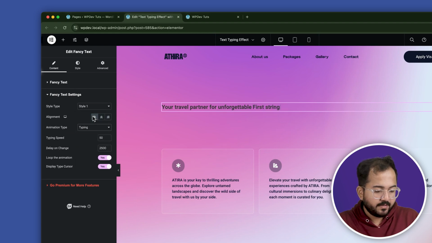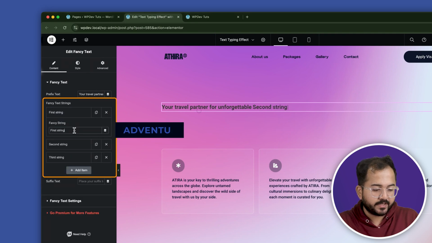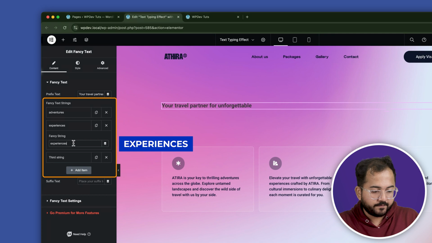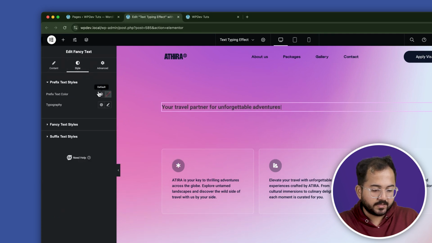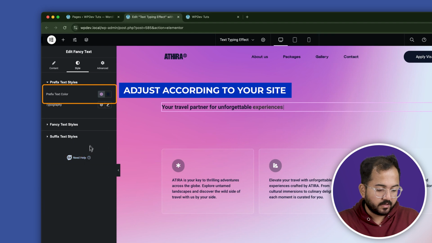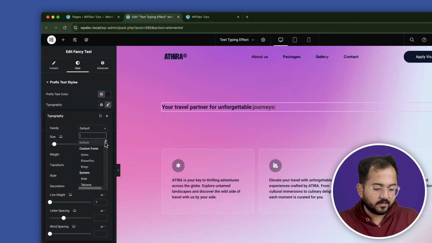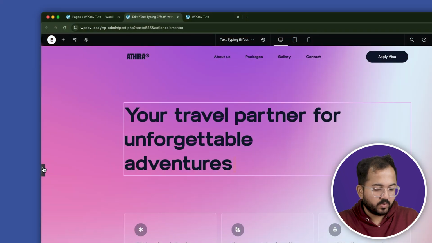I'll keep it to the typing and go back to changing the three strings. Now, I'll replace the placeholder text with my customized message to personalize my design. After updating the text, I'll go over to the style tab just to adjust the styling options. You can change the color, typography, size, typing cursor color, and spacing. I'll just make a few basic changes, and this is what the heading looks like.